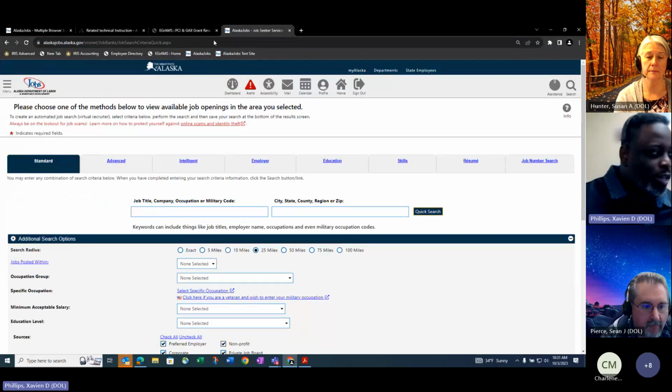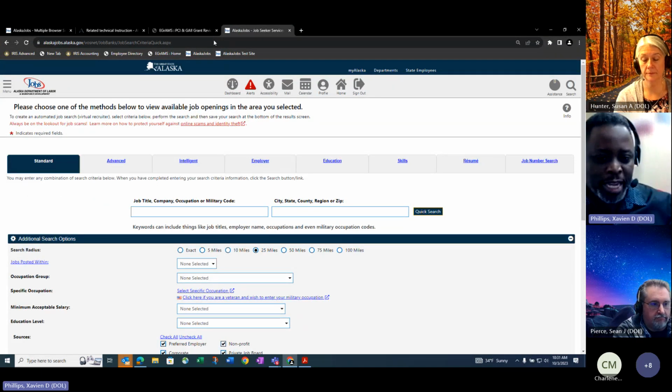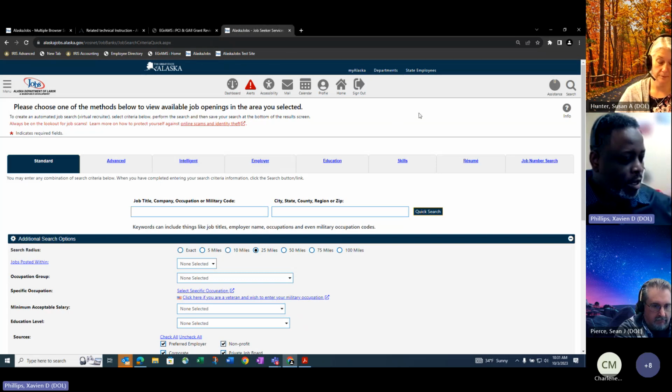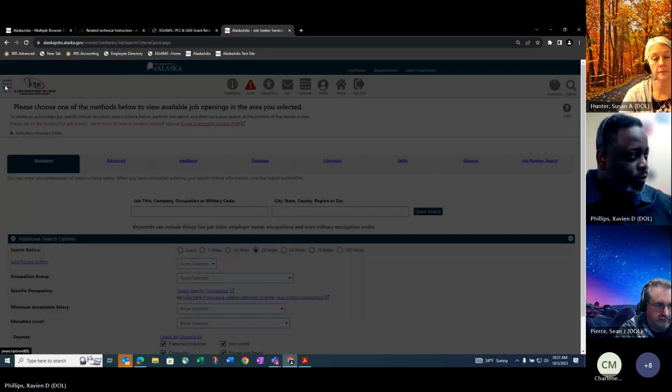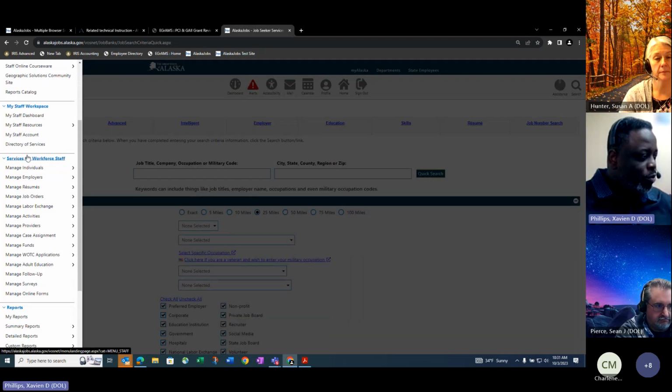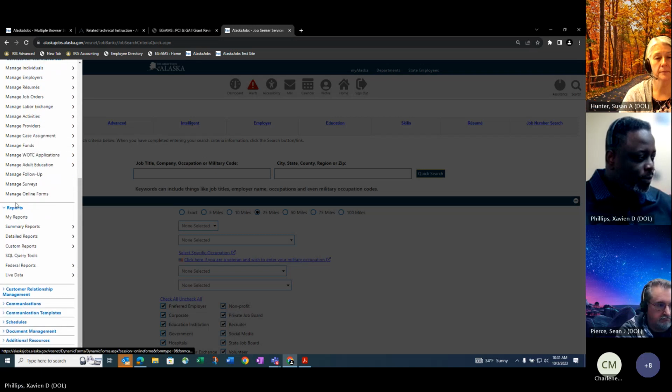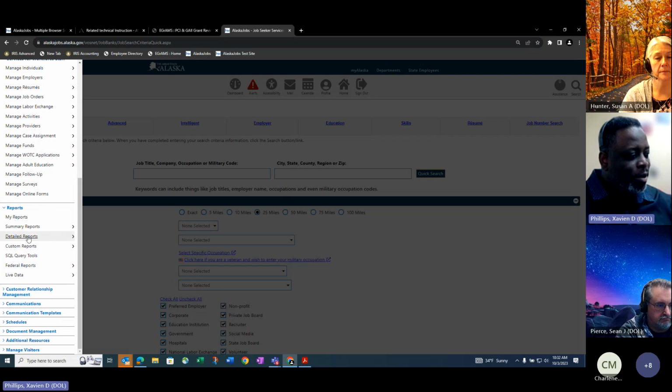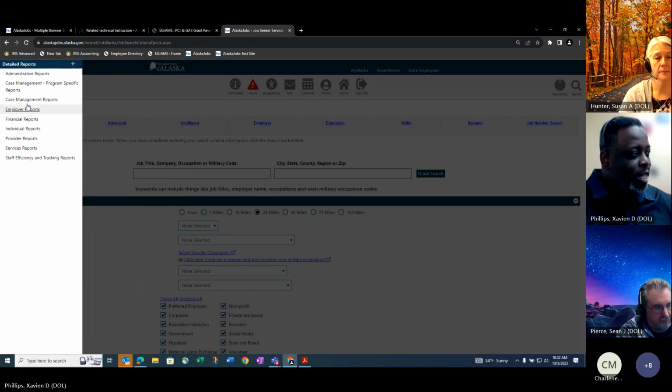The next thing I want to show you is how to pull your agency's list of participants once you've entered them in. So again, what you want to do is go to Menu, and scroll down to Reports, and we're going to go to Detail Reports. I'm not going to click on Detail Reports. I'm going to click the arrow right next to it, and click on Case Management Reports.